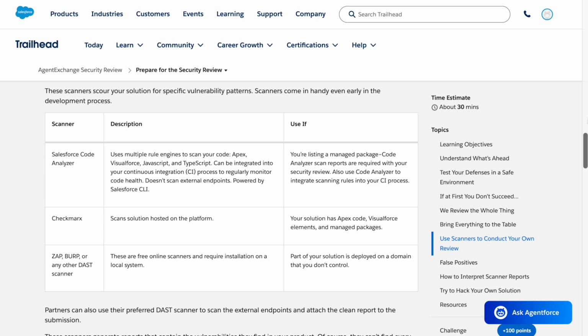Use if you're listing a managed package. Code Analyzer scan reports are required with your security review. Also use Code Analyzer to integrate scanning rules into your CI process. Scanner: Checkmarx. Description: scan solution hosted on the platform. Use if your solution has Apex code, Visualforce elements, and managed packages.